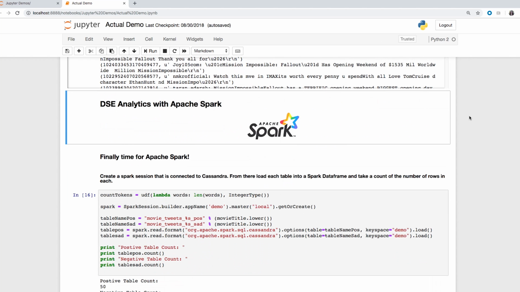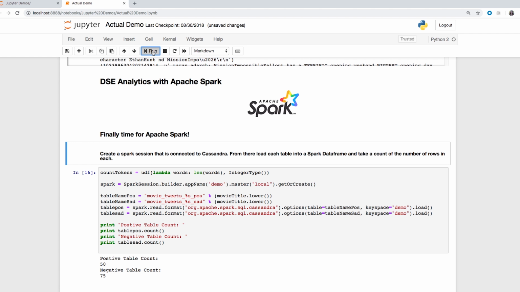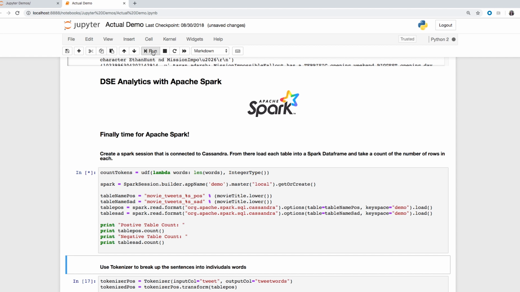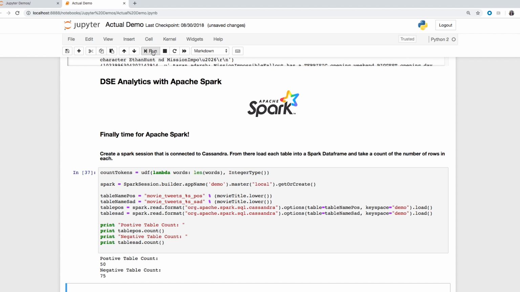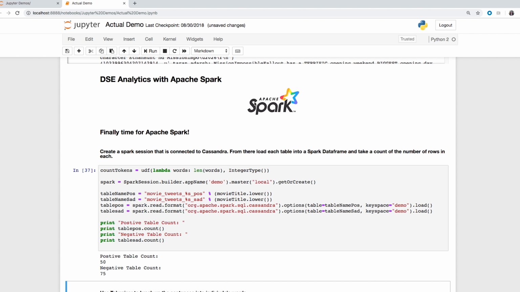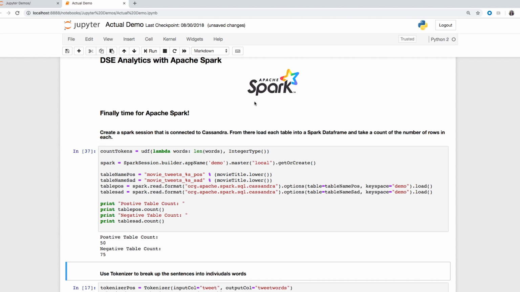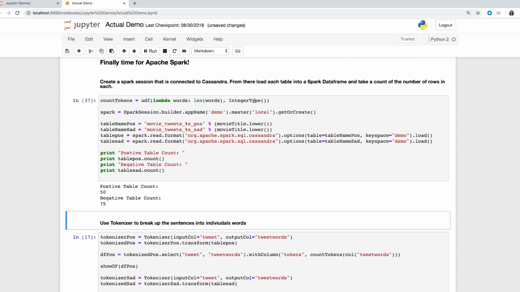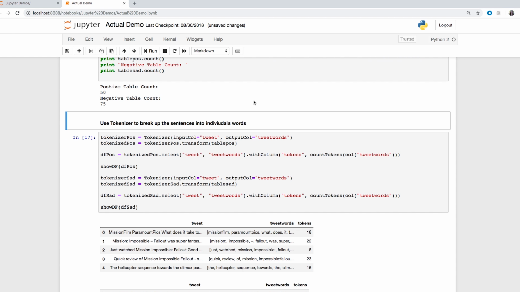So let's scroll down. All right, so now we're starting to get to some analytics with Apache Spark. So now it's actually time for that. What we're going to do in this one line of code here is take our Apache Cassandra table and load it into a Spark data frame. We're going to create two Spark data frames, one for positive tweets and one for negative tweets. Just this one line of code right here will move all the data from Cassandra into Spark. Now, again, this is all just around one node, but imagine this at scale, right? And how easy that was to do. And then we're just going to take a count of how many rows I got for each. So it looks like I have 50 tweets for the positive and 75 for the negative.